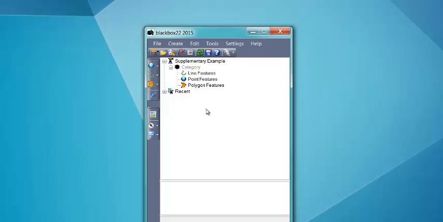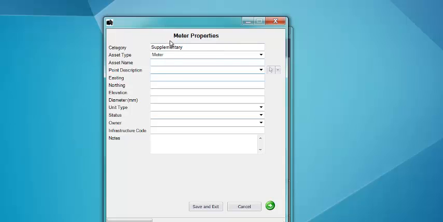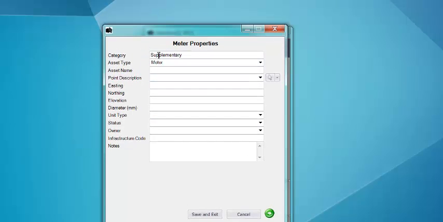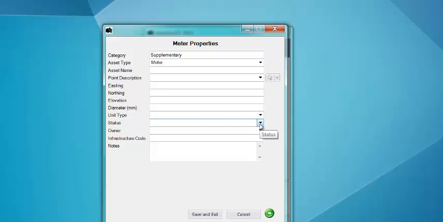So now it's closed. Now I can go over to the point features and click the drop-down list, and then there at the bottom is Supplementary. If I click on that, I can see my new supplementary meter. And if I go down, you can see the diameter, the unit type, it's got all of the values, plus it's got some more default properties. So it's got status, owner, infrastructure, and notes. These are also added in by default for every feature that you create.